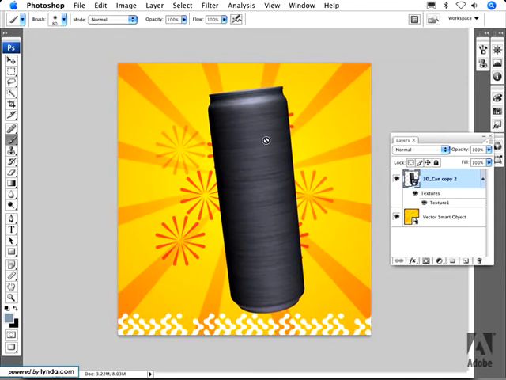As you can see, I have a PSD document open that has 2 layers. The first is a Vector Smart Object layer, and the second is a 3D layer.